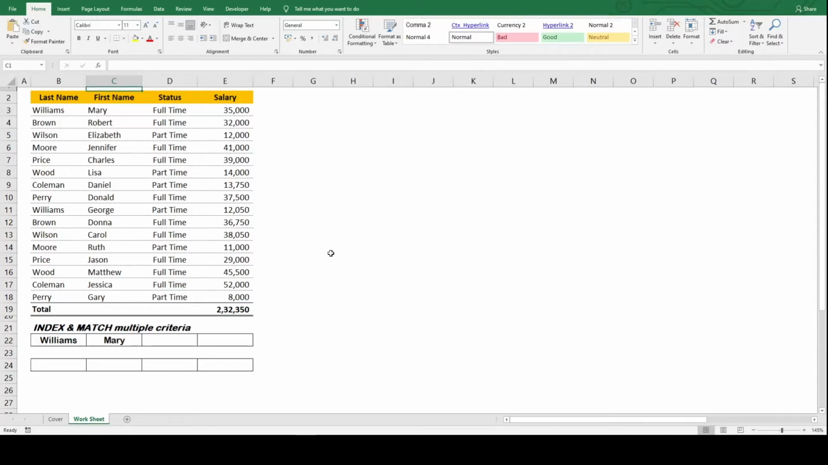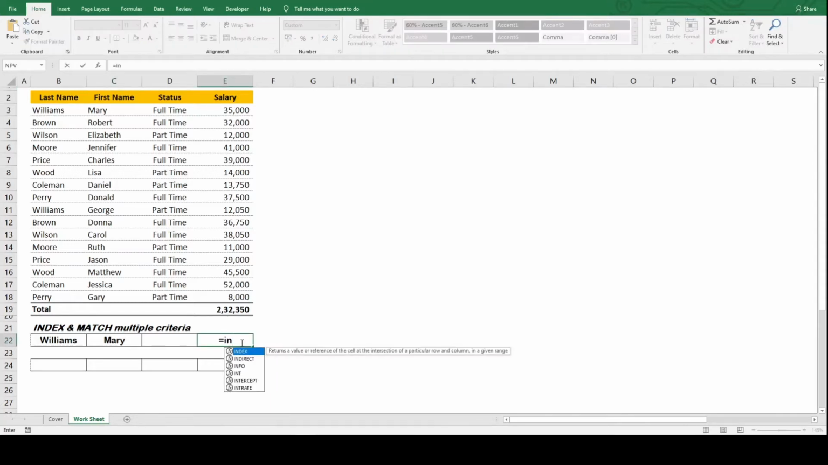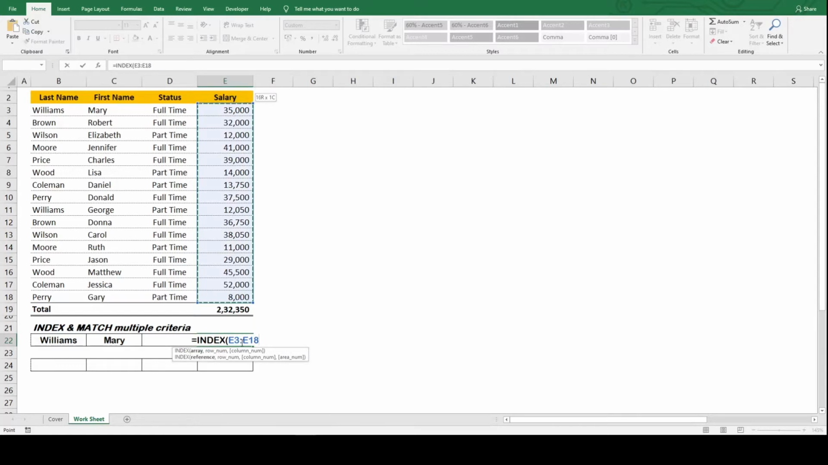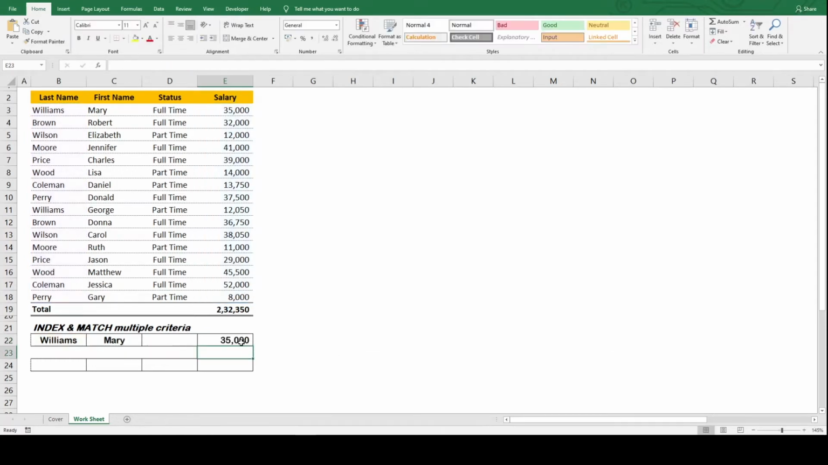Let me show you a normal index match combination first, where we use one criteria. Equal to index. I'll use salary as my array, comma, match. I'll use Williams as my lookup value, and my lookup range will be all the last names in column B, freeze, comma 0 and enter. So I'm getting 35,000. Now this is based on one criteria.